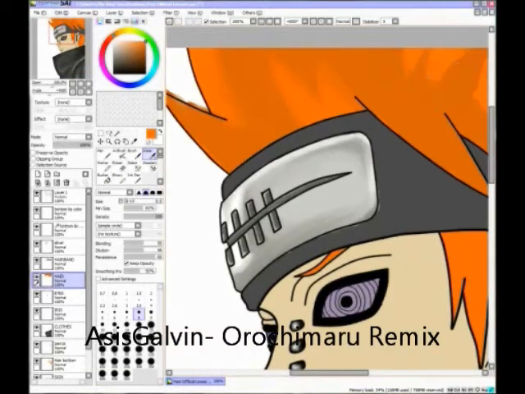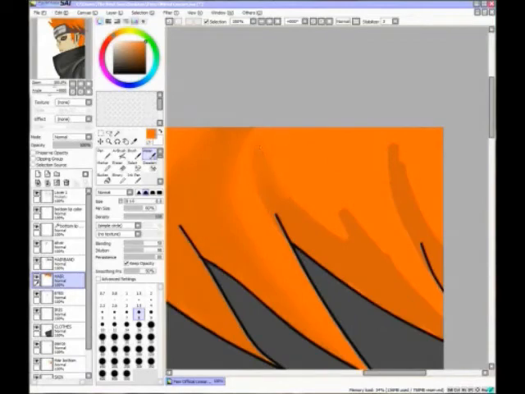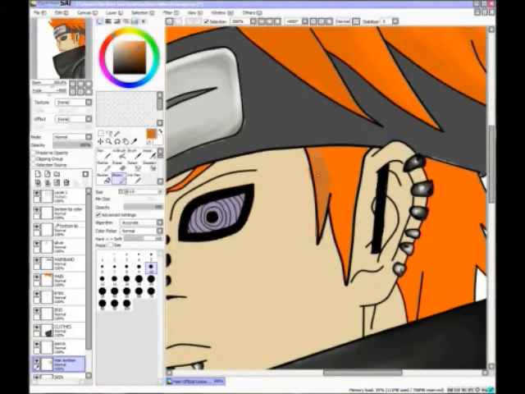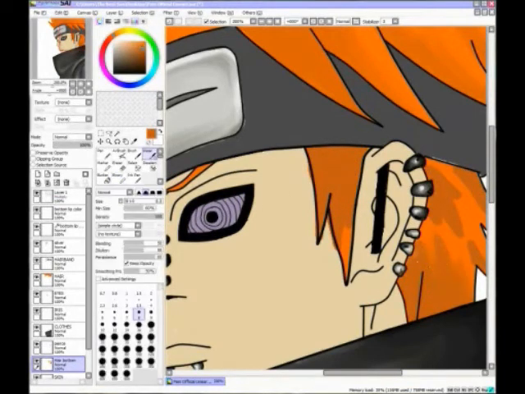All right, moving on to the hair. Get a darker color that you want. I messed up, but I went back over it the way I wanted to, using the water tool to blend it all together, and just keep blending it.